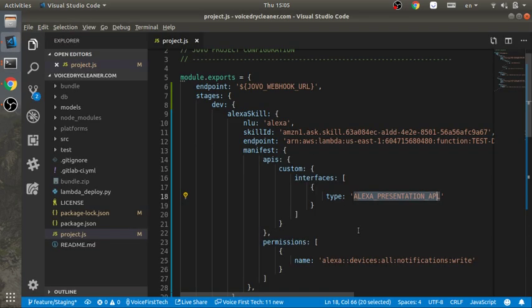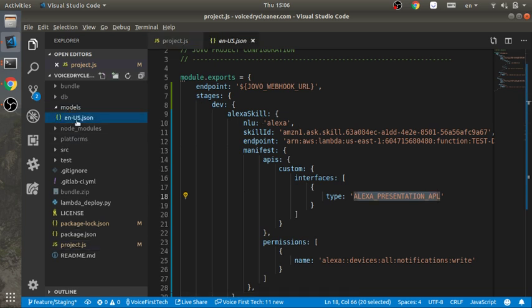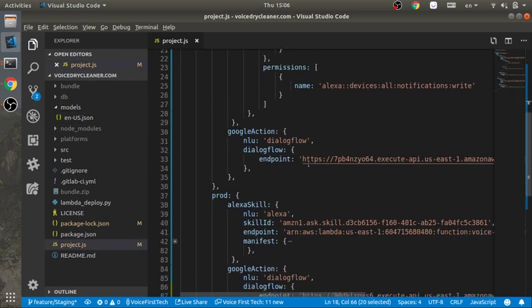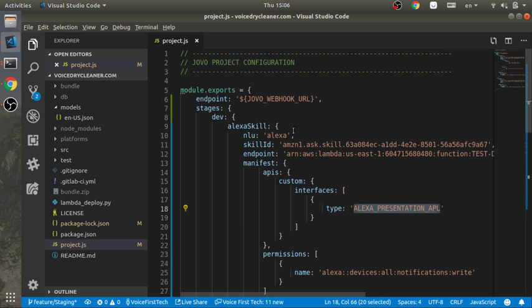That way, if we could define an invocation name in here as well, then we are less dependent on this. Because right now, as far as I'm aware, the only place invocation name is defined is inside of English US JSON. And I would prefer to not have to update 2 files. The less files I have to modify to change my deployments, the better.